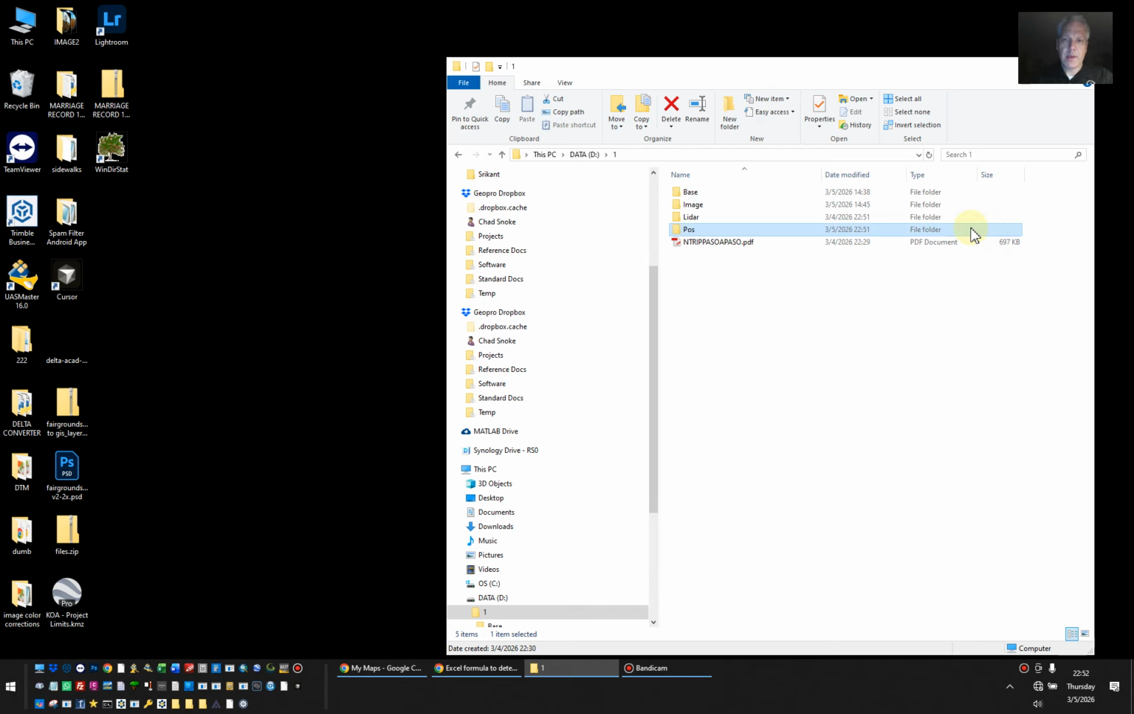All right, Chad Snoke with GeoPro. I'm going to show you the GeoSun processing of the handheld SLAM processing. So first thing we're going to do, we're going to open Point Cloud Creator.